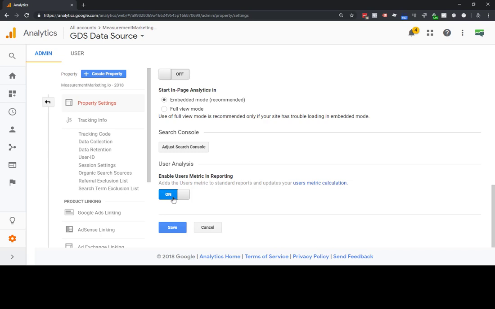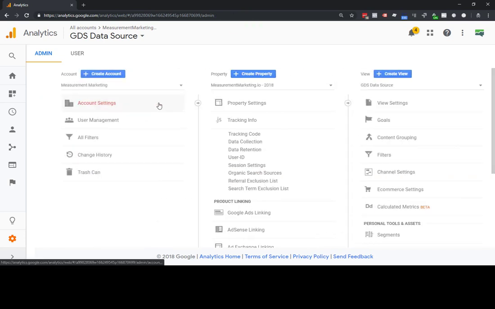Then your reports will switch to users, and it'll tell you the number of users who saw your pages, or the number of users who made a goal happen, as opposed to sessions. Much more useful. So I would definitely switch this to on and save that. Okay, so that's kind of the back end, sort of high level audit.